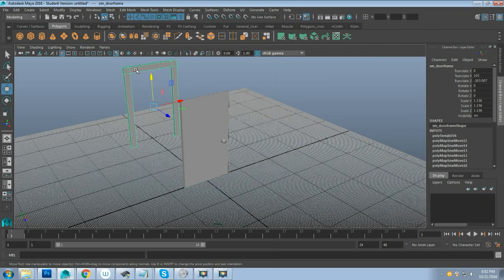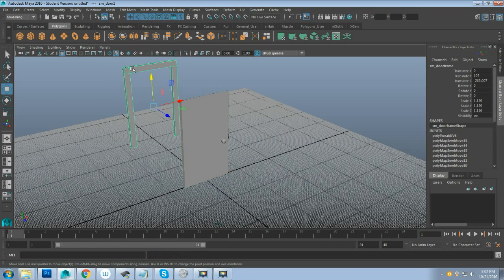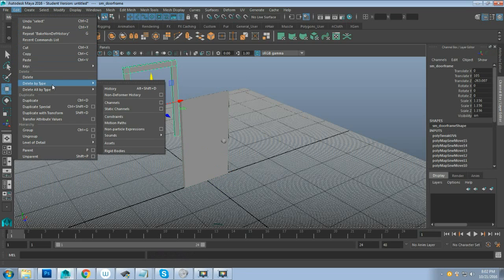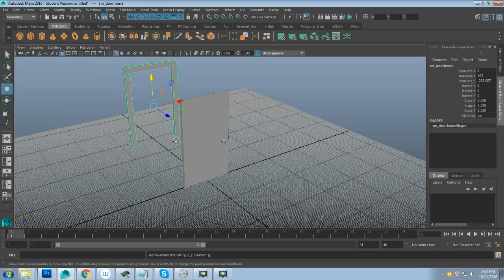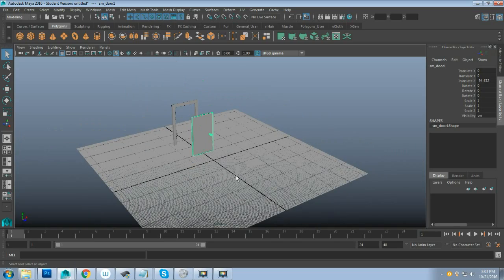So before I export them, I'm going to get rid of all of these modifications. So edit, delete by type. We do non-deformer history. Edit, delete by type, non-deformer. And we need to set up the pivot points because right now, this being a standard door, its pivot point is in the center, and that's not good. We also want to make sure that before we export this, that it is also on the center origin. So our origin point is where this crisscross is, this big black cross. Right there is 0, 0 on our grid.